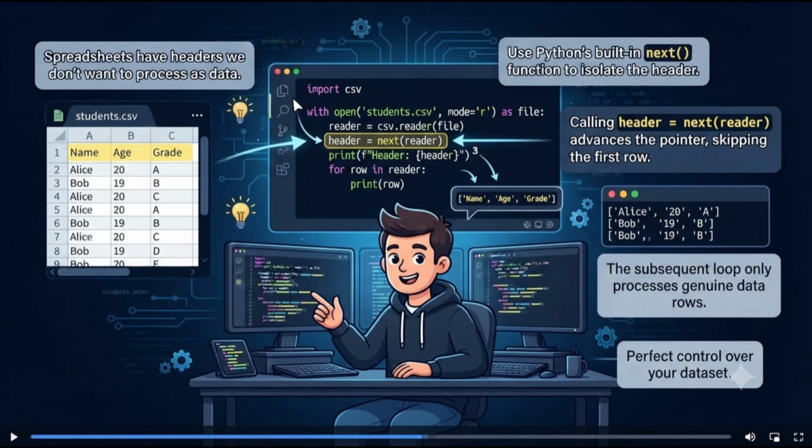By calling header = next(reader) right before starting our for loop, the reader extracts the first row and advances its internal pointer to the next line. Now, when the loop executes, it completely skips the header row and only prints out genuine data rows. This clean separation gives you perfect control over your dataset.